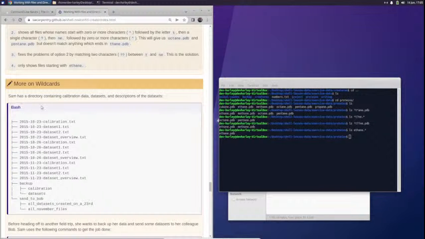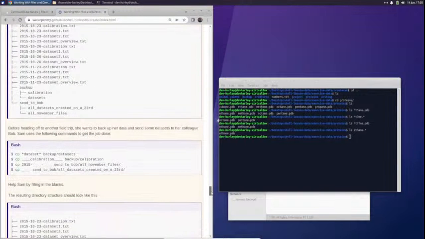So Sam has a directory containing calibration data, datasets, and a description of the dataset. Before heading off to another field trip, she wants to back up her data and send some datasets to her colleague, Bob. Sam uses the following commands to get the job done. So we're going to copy dataset, backup, so to a backup file of datasets.